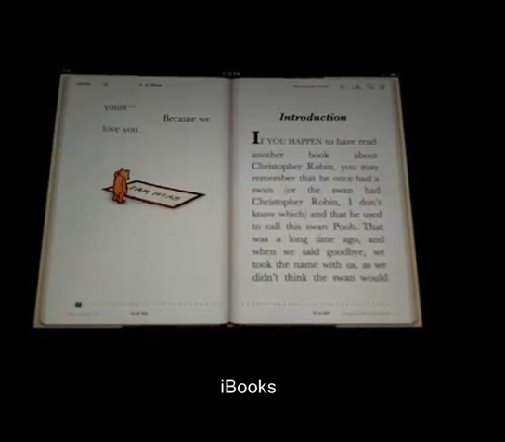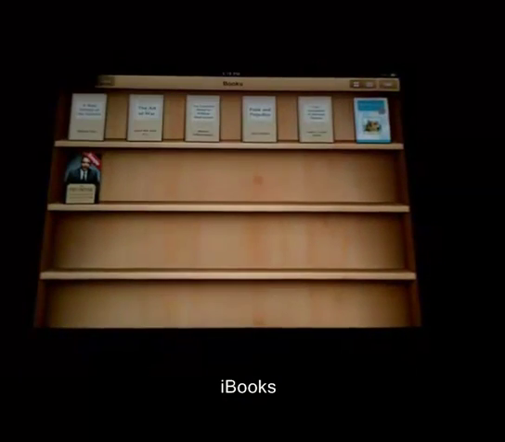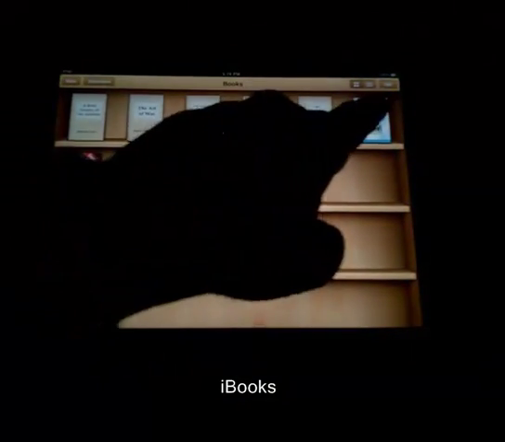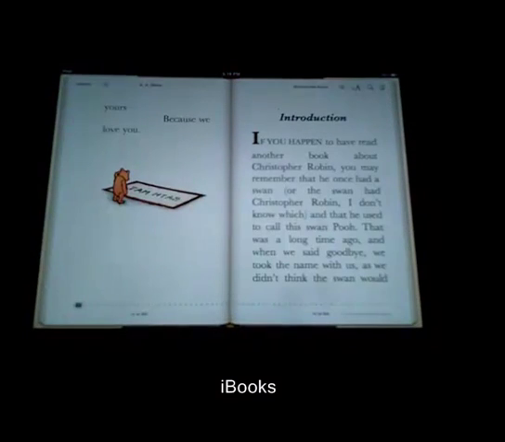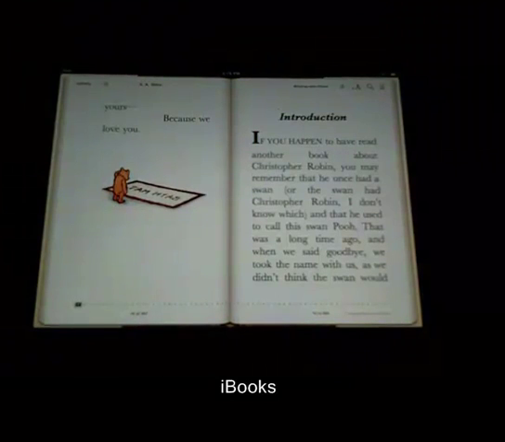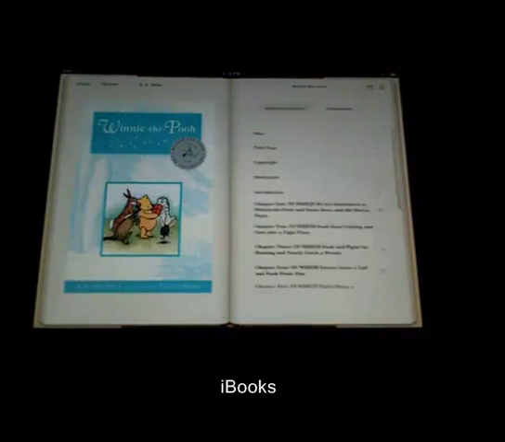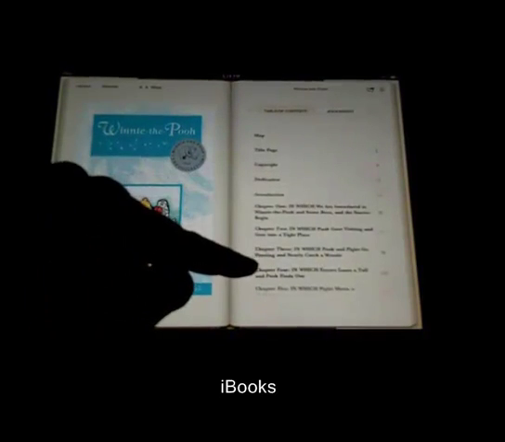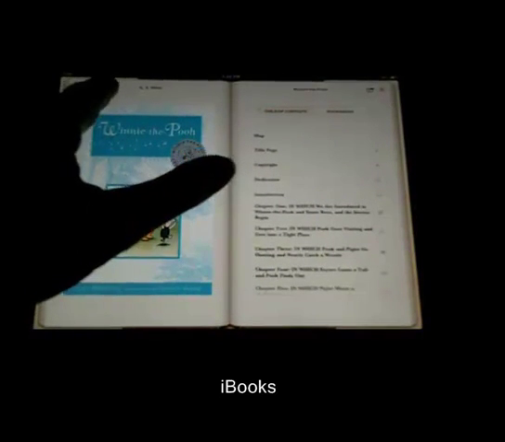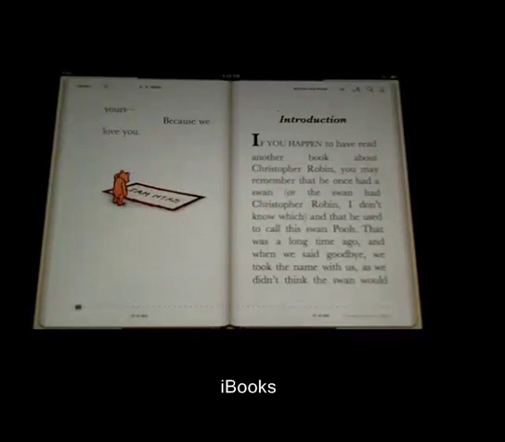Up in the left-hand corner, it says Library. That brings us back to our bookshelf. And when we go back to the book, we'll be brought back to the same page where we had been before we went to the library. And then we can go to the table of contents if we want, read down, and then resume. And we're brought back to the location we were at before we went to the table of contents.